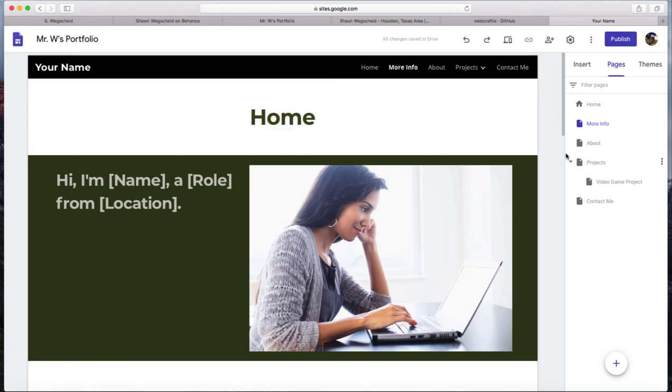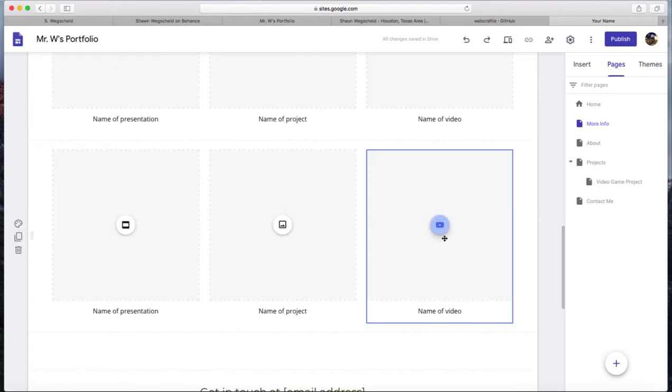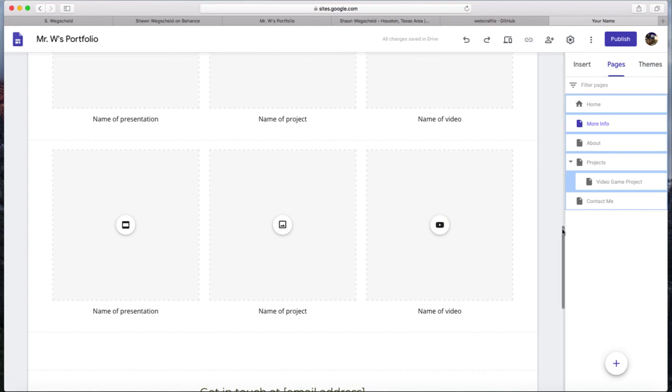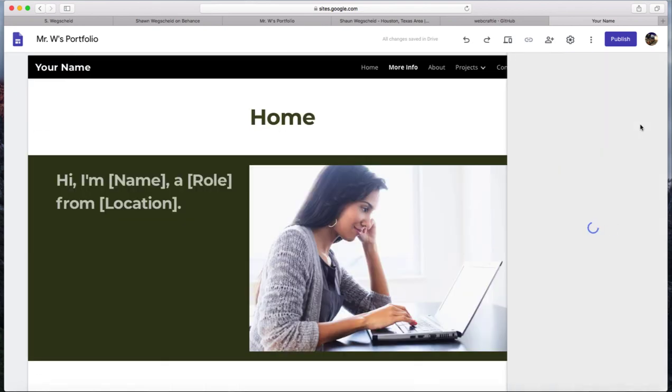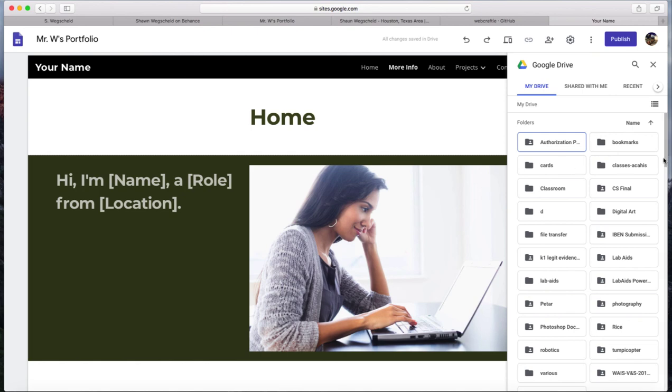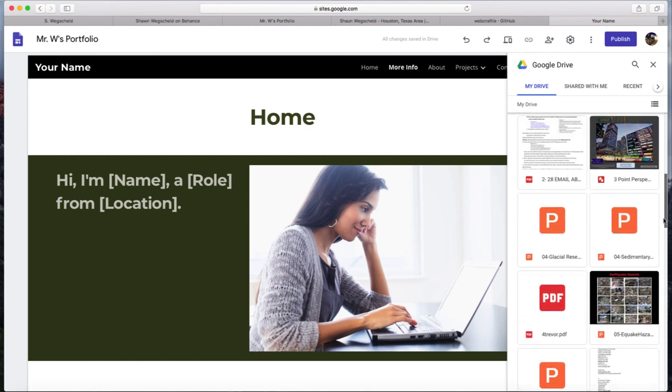So this is a super easy way to make sites. It's pretty cool. You can add videos. You can do lots of stuff. You can also embed things from your Google Drive. So if I go here to Drive, I could add something like a Google Slides presentation. I can add a PDF. There's lots of different things that I can add.